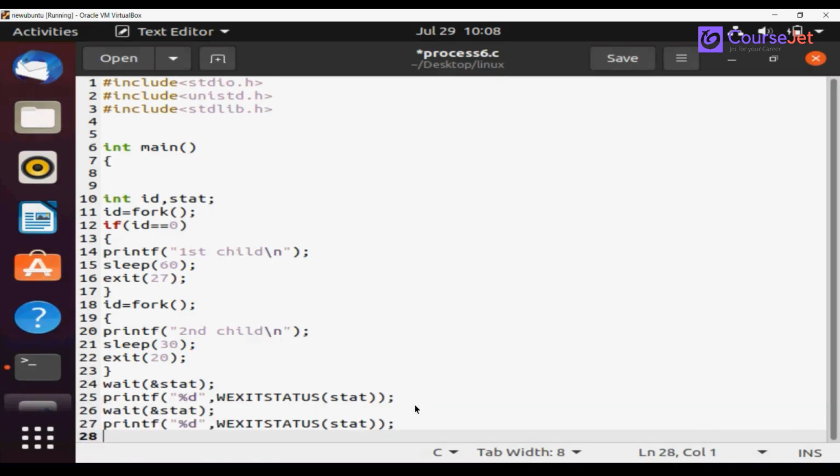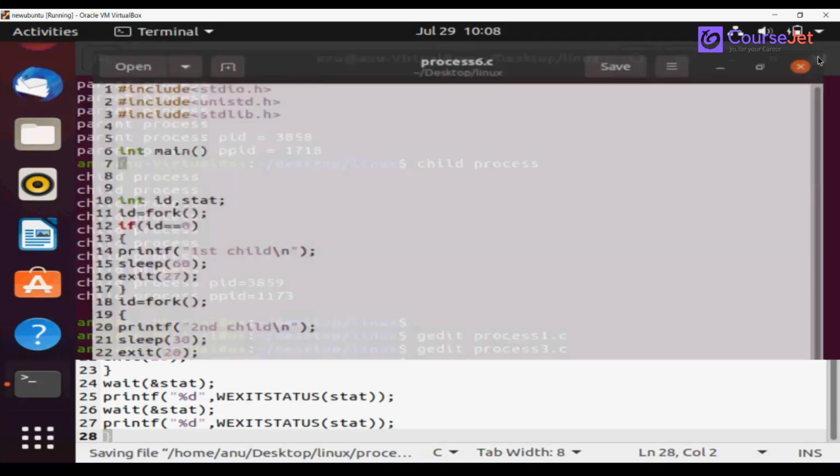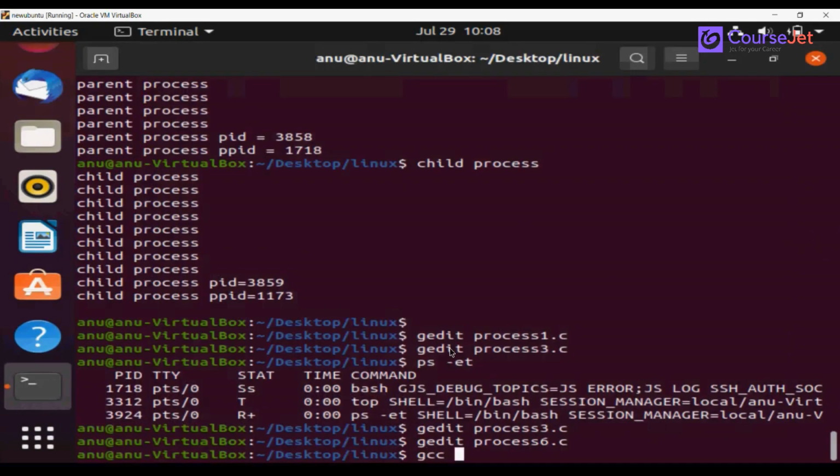Now, first here we are using some variables. Let's close this. Now we are creating two processes here, and one process will wait or sleep for 60 seconds, and the other process will sleep for 30 seconds. Now how it will execute, first we'll see that, and then I'll explain this process.